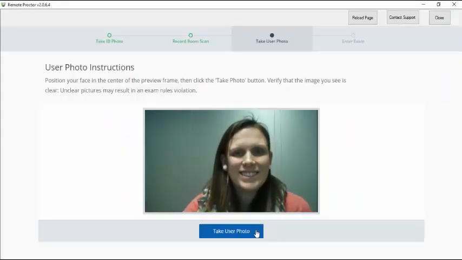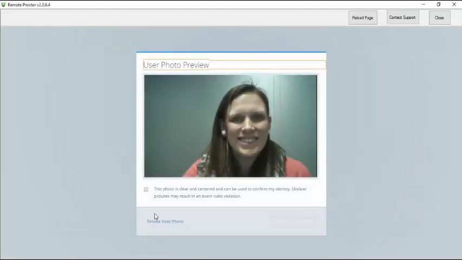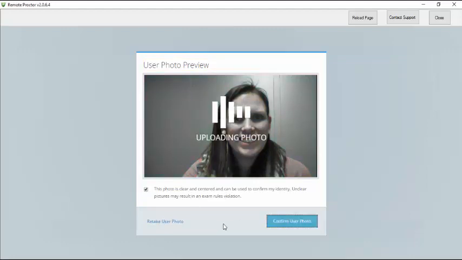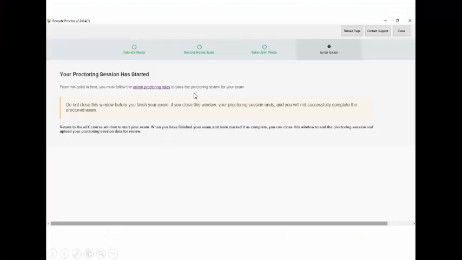Lastly, you'll be required to capture a picture of yourself. You must confirm that you've reviewed the image captured and that the image is clear and able to be used to confirm your identity. Click the checkbox and the Confirm User Photo button. Next, you will see a screen informing you your exam session has started.